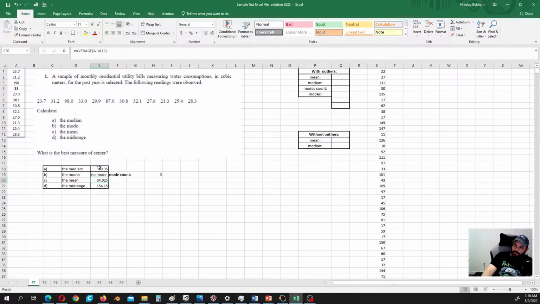Okay, so as we can see, the mean is 64, the median is 30. The mean is quite far from the median. And we can see the reason why the mean is so far from the median is that we have two obvious outliers. We have 198 and we also have 287. So those numbers, as we can see, they're significantly larger than all other numbers in this data set.